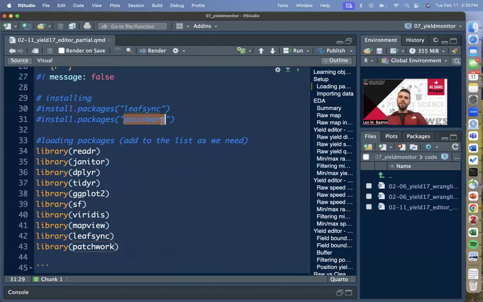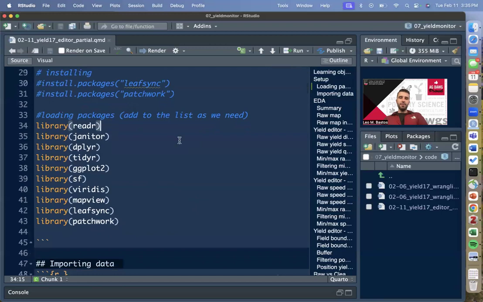And I don't remember if you have Patchwork. So what I would do is, if you just have your cursor on the first library function, just run line by line, right? So command return or control enter, just run line by line. And if you get a red symbol on the left, then it probably means you don't have that package.